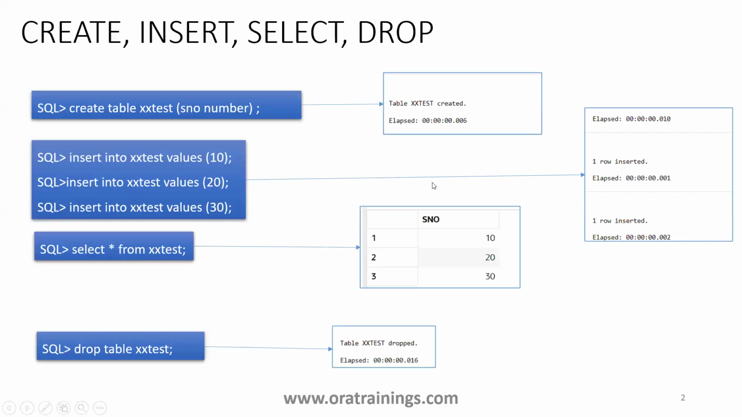The first thing is we'll create a table called XX text, which has just one column. The first command is create table XX text, where the table gets created, and we'll be inserting 3 records. Then we'll validate the data from the table, and we should be able to see the 3 records. Now comes a very important one. We would like to drop the table, right? Once we execute drop table XX text, the table will get dropped.